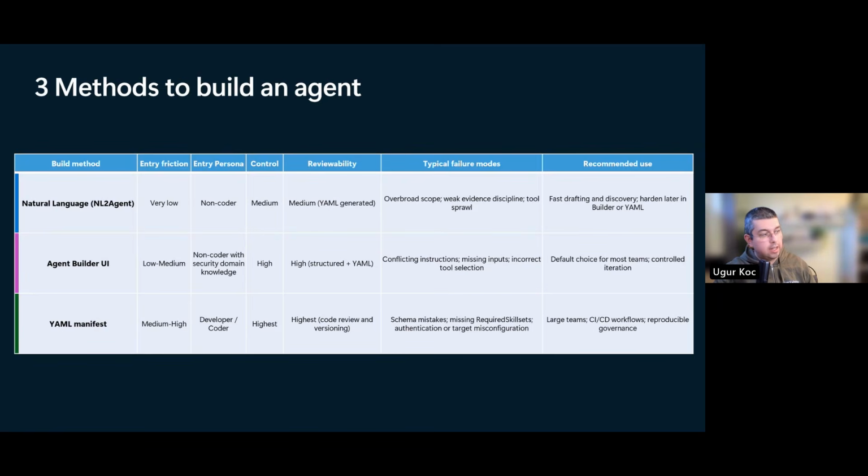I would say the natural language to agent method, the friction is very low. You don't have to be a coder. You just have to prompt it with a use case or an idea of how you would create an agent. You just prompt it and it will go out and build you an agent that I would say is an alpha or beta version, and then you just iterate, validate, and then it gets to a point where it's usable.